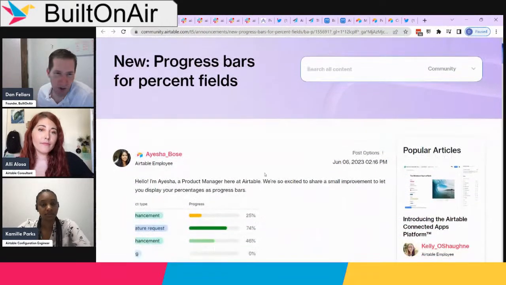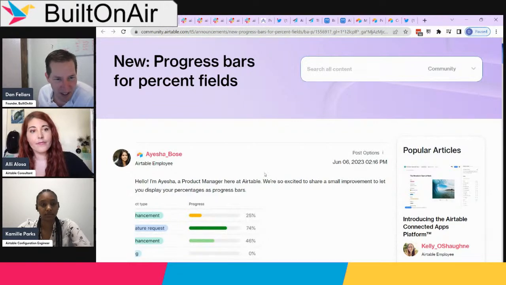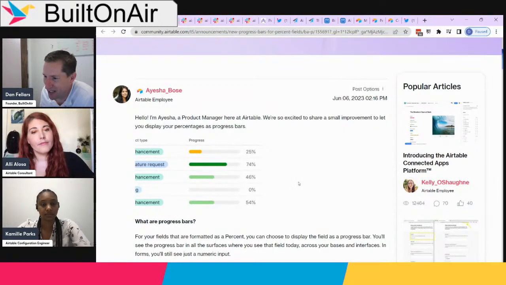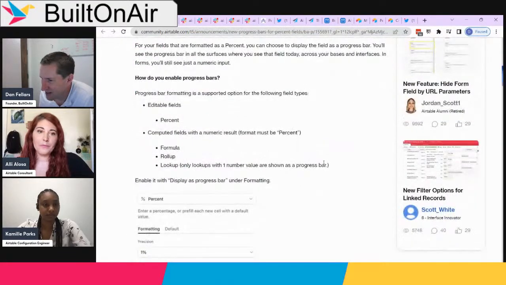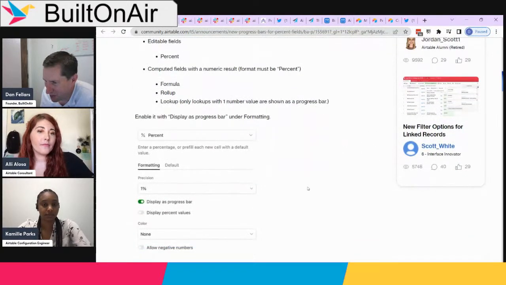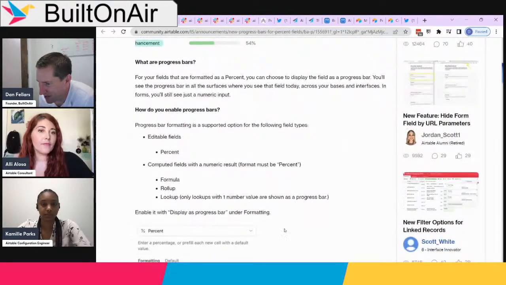I already mentioned we're going to go deep into this, so we don't need to talk too much, but they now have, it's not a new field type. It's still a percentage field, which we'll talk about later in the show, but now you get a nice visual progress bar that you can display. So that is cool. Yeah, really like that one. But you can also use it with computed fields as well. That's important too. But you have to format it as a percent. So it can be used with formulas, rollups, and lookups.